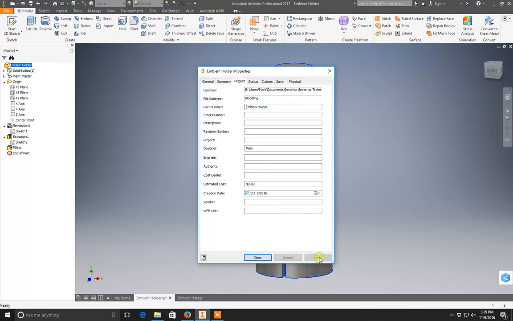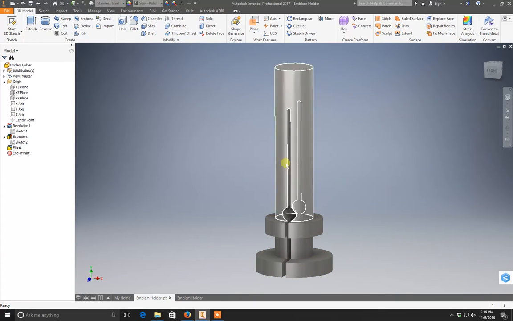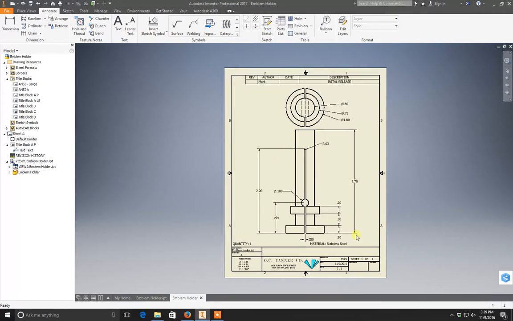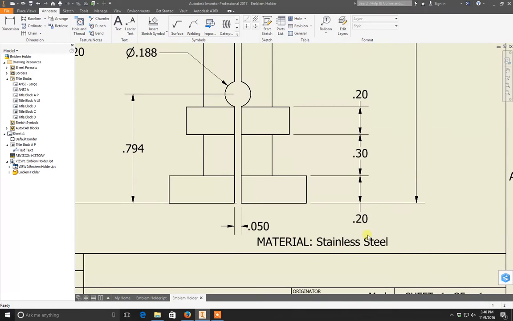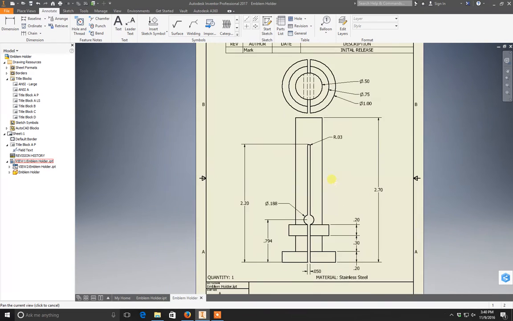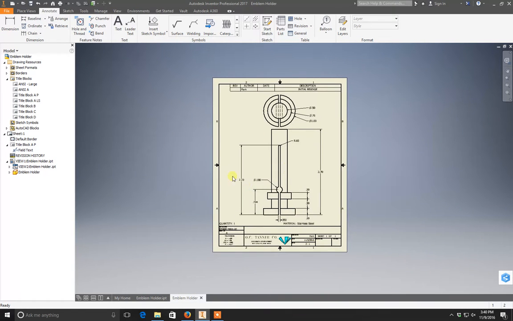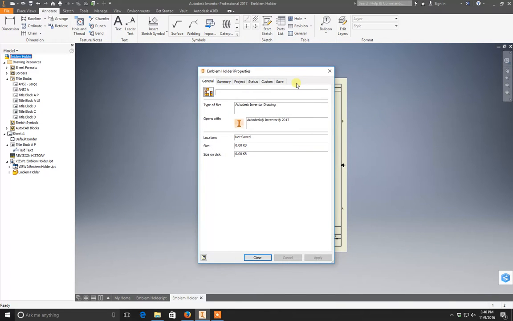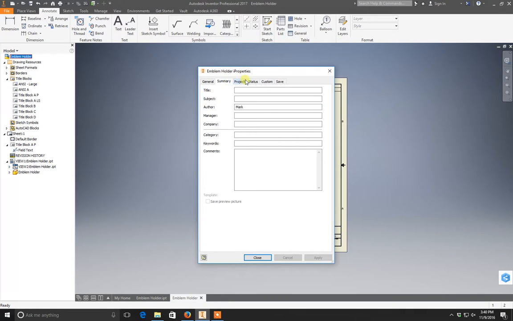So I click apply, and you'll see even the color of it changed a little bit. It looks a little bit more like actual stainless steel. And I came over to the drawing, and you'll look right here, the material is now stainless steel, which is what we want. So now we can also edit iProperties from here. The only difference between editing iProperties from here and editing it in the part mode is that I can no longer edit the physical properties of it. I can edit everything else though.